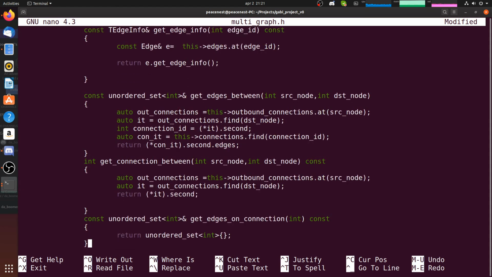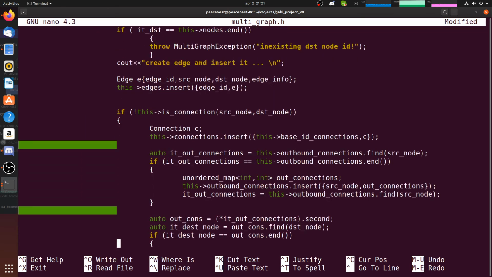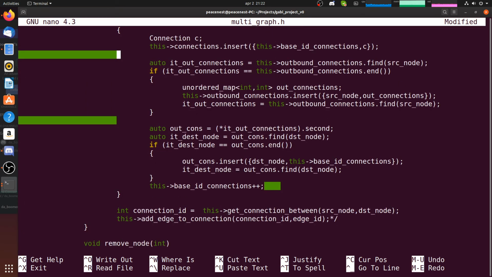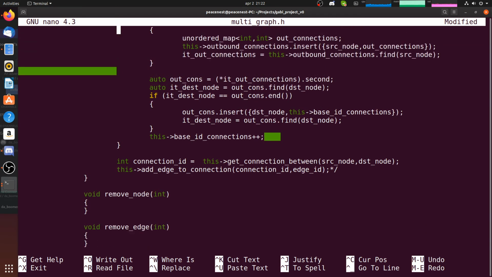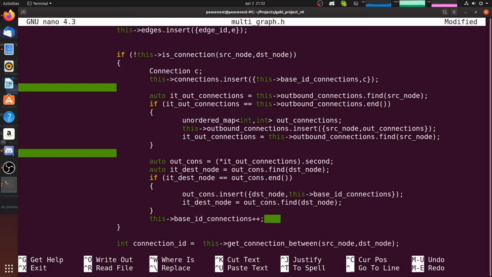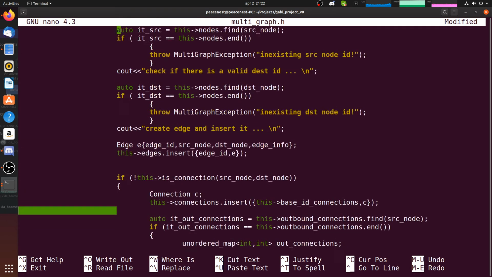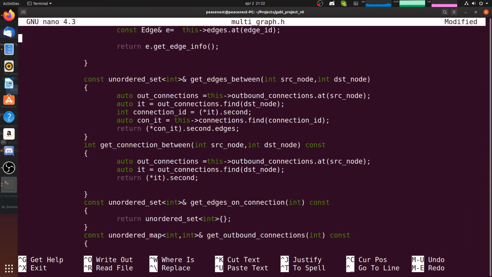No, like let's see if we did what had to be done, then it means that there should be a connection. Get connections between, okay? So this get connection between means that I have to check. Man, I don't think this is okay. Is it okay? Get connections between. I need to go to the outbound connections at source node. Okay.